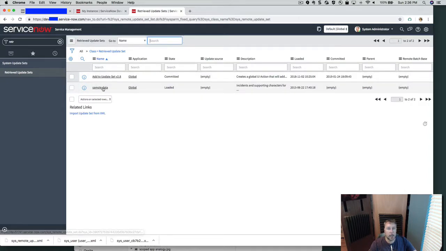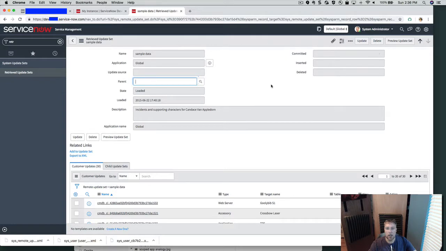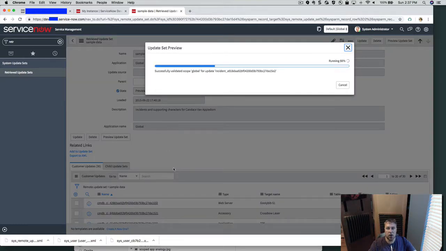When I go into that update set, that's really all I have to do at first, and then you'll notice its state is loaded. So then I'll come over to sample data, and you'll notice I don't have any way to bring it in. So instead what I have is preview update set. When I go through a preview, what ServiceNow does is it takes all of the files and records, and it looks to see if I can bring those all in.